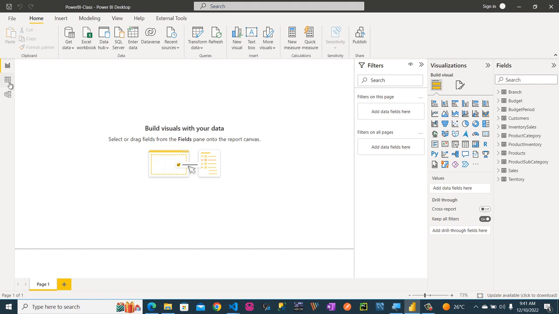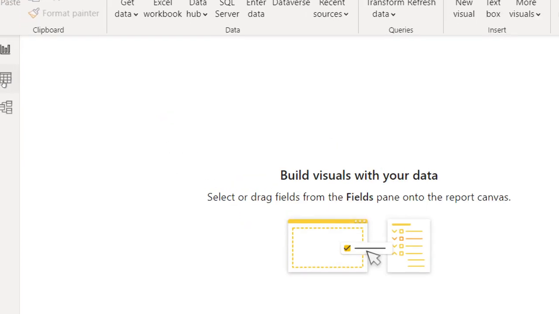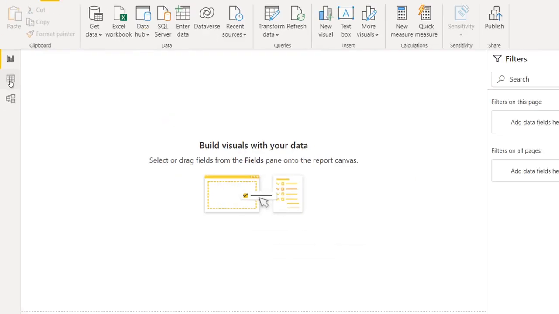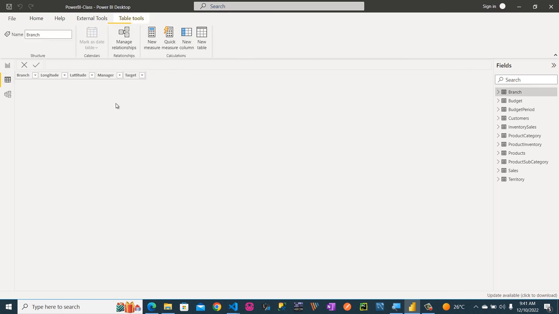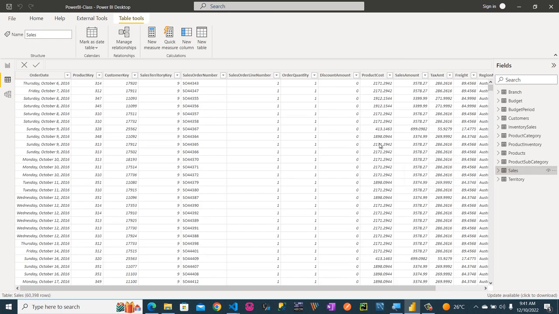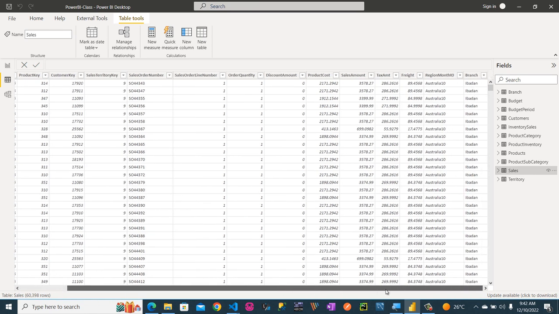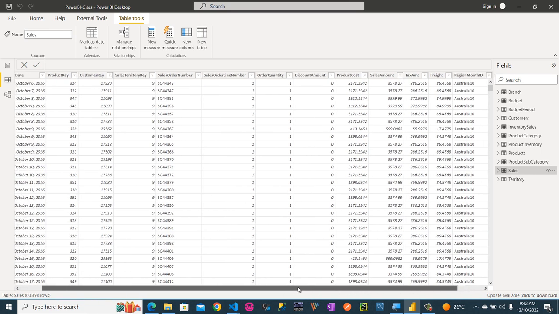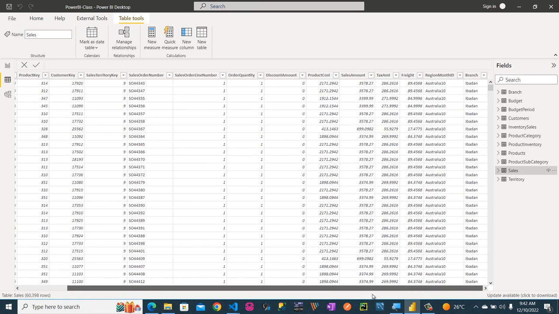So on the left hand side, click on the data icon here. Okay, this is the data icon. We'll click on it. Then click on Sales. We want to examine our sales data so we know exactly what we want to do.